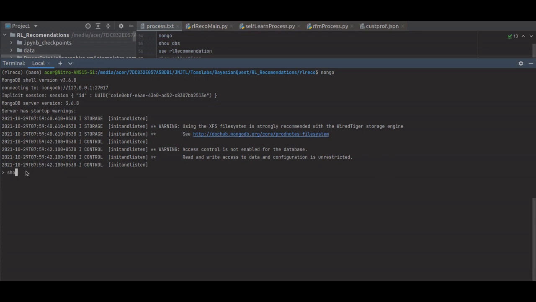Now the next step is to look at what databases are there. This is done using the command show dbs. So these are the different databases which I have. RL recommendation is the database which we have implemented.